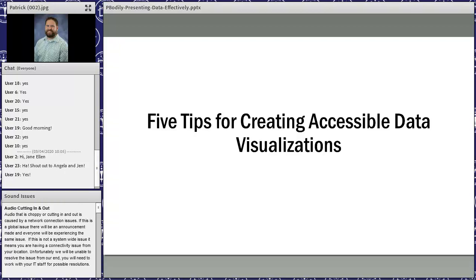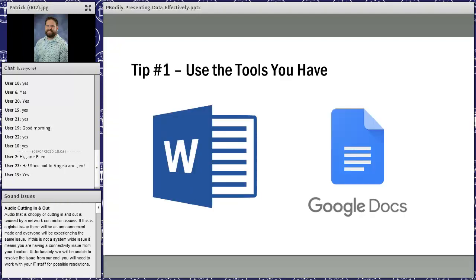So there are 5 tips for creating accessible data visualizations that we're going to go over. First, we're going to talk about using the tools that you have, putting the numbers in context, choosing the appropriate chart, simplifying and establishing a focal point, and of course not making people work too hard to find the information. So let's start with using the tools that you have.